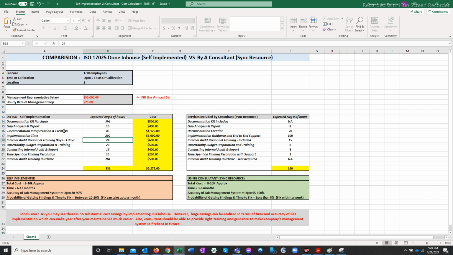So, the cost of the training purchase, because you have to take it from a third party who can offer you the certification, is around $500 across the board. And the man hours that go into getting the person trained and certified take about 3 days. So the time for training the individual is about 24 hours, like 3 days.